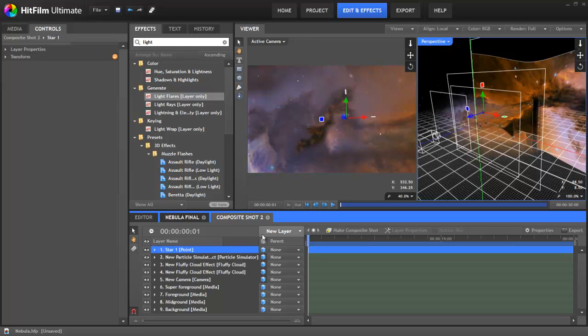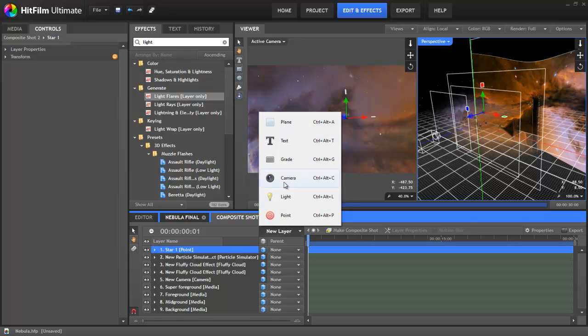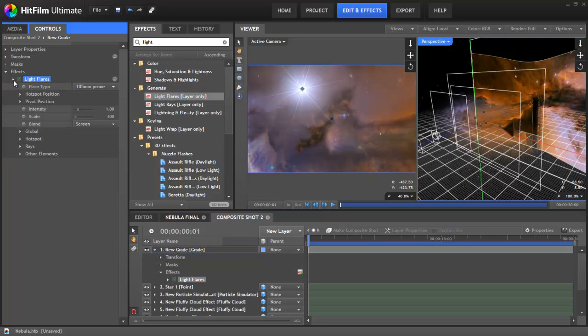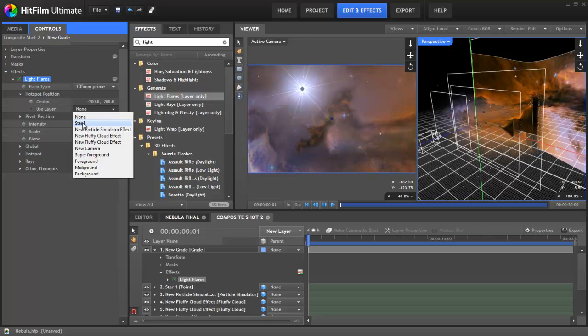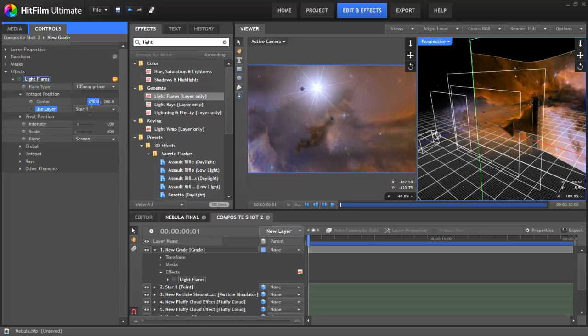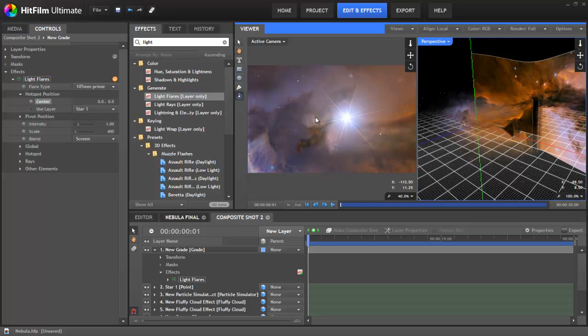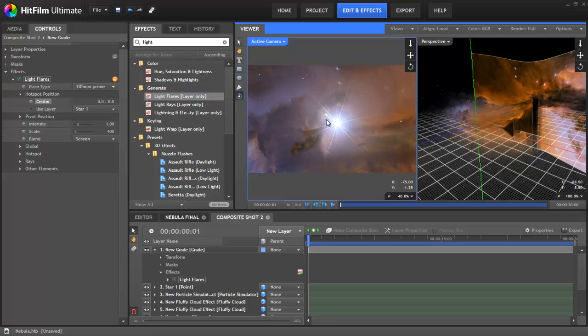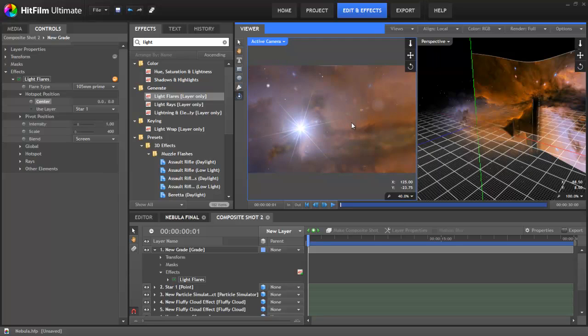To have a visible star, we'll add a grade layer from the new layer menu, then drag a light flare from the effects browser onto it. The crucial thing now is to go to the light flare's hotspot position properties and assign it to star 1. The center property also needs to be set to 0, 0 so that it all aligns properly. This locks the light flare to the position of the 3D point, even though the light flare itself is a 2D effect. As the camera moves around, the light flare stays in its correct position in the nebula.